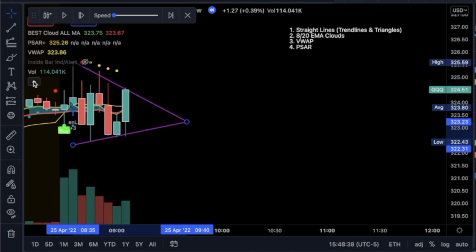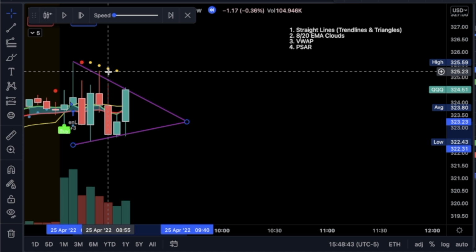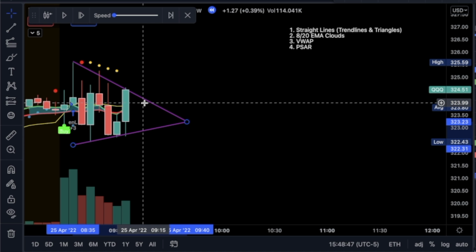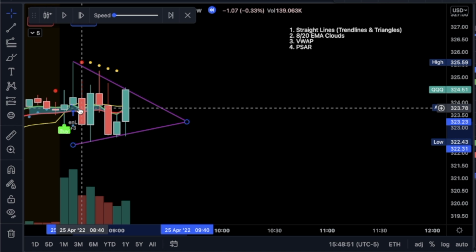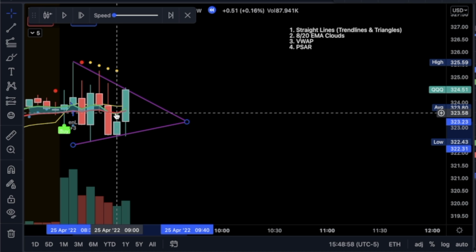I'm going to turn on the PSAR, because that can tell us if there's going to be a directional change. You can see that's a parabolic stop and reverse. You can see we're above VWAP, and you can see, though, the 8/20 EMA clouds are very tight in here. The green line is the 8 EMA, and then the red buried in here is the 20.